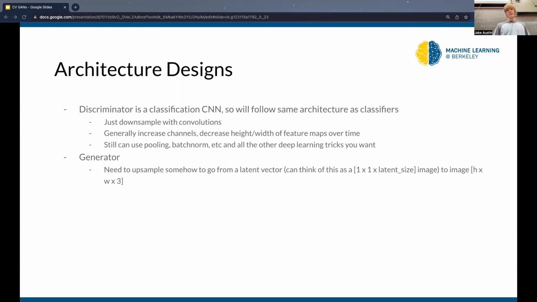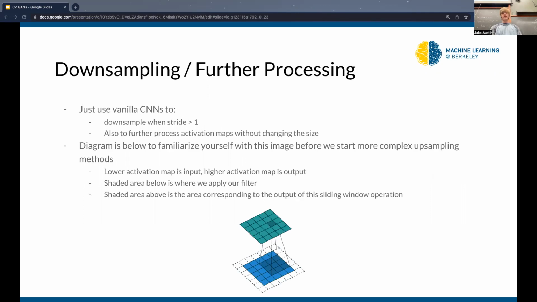It's just a classifier. But the generator is a little bit more difficult because we need to figure out how to get from some latent vector, just some random noise vector, all the way up to some height by width by 3 image. We need to figure out how to upsample this thing somehow. And that's a little more challenging. So we're going to focus more on the upsampling side of things. Downsampling, again, is just a vanilla CNN.